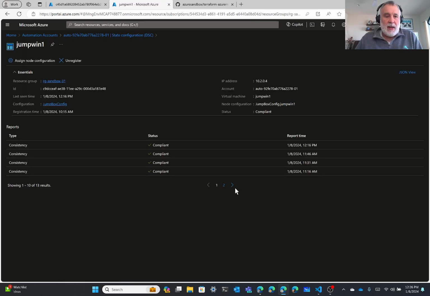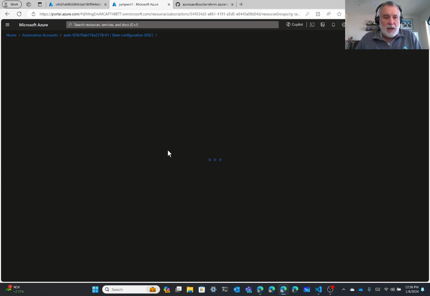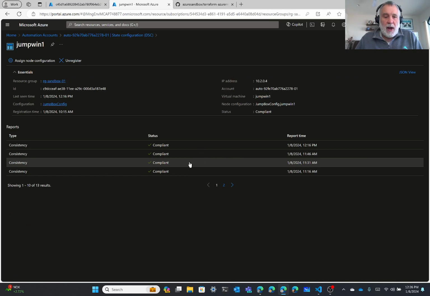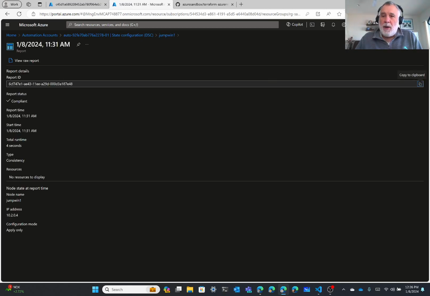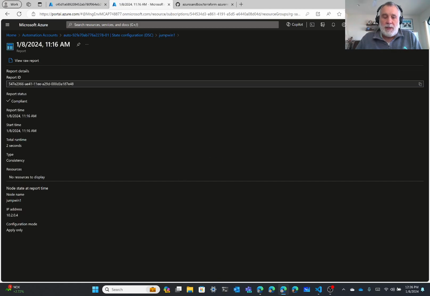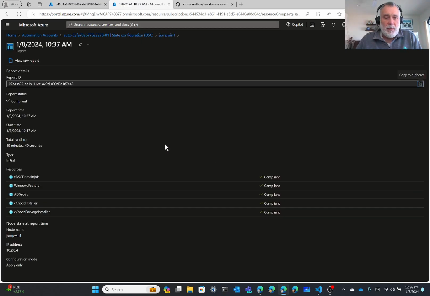We can drill into that and get some more details on the consistency checks that are being performed. And one of these will actually show each of the different desired state configuration components that were installed on the computer. So I'm just going to tool through these until we find that one. I think it's probably the second one here. Yep, here it is. So this shows the different desired state configuration resources that were automatically configured on Windows Server.